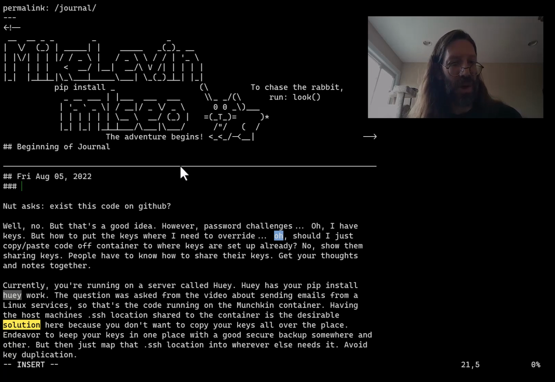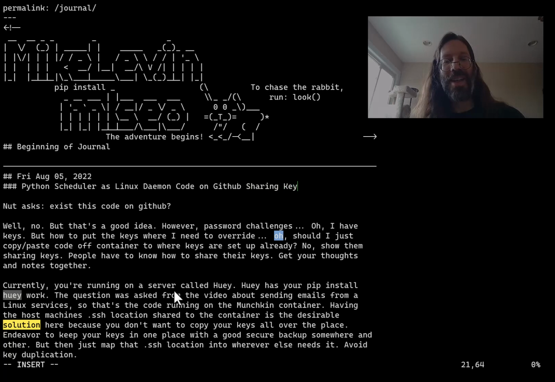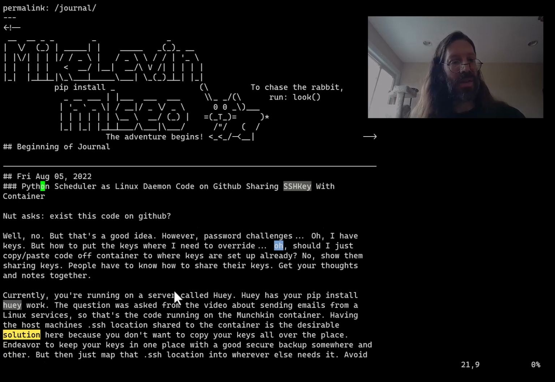I'm using 3 hash marks for a subhead or an H3, which transforms into an H1 for the page when I publish the page. So this is Python scheduler as Linux daemon. Code on GitHub. Sharing SSH key with container. Who cares if it's a Python scheduler? I talked about that a lot before.